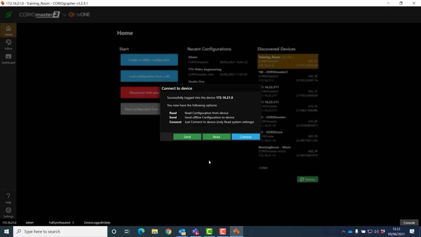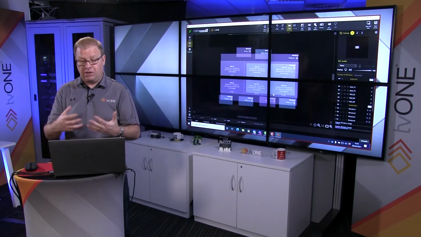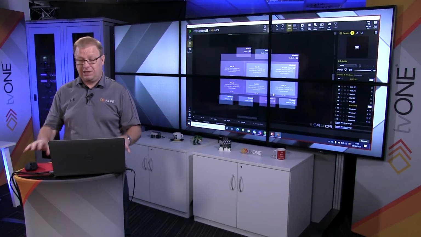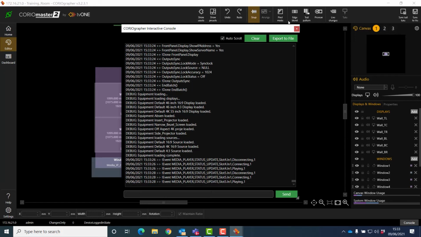I'm going to read the settings. I've got the options of sending my previous configuration I made offline, reading, or connecting. Now, read is what I'm going to do now, so it's reading all the settings off the wall behind me. But if I just wanted to test commands out using the console, which is here down at the bottom right, I could just connect, so it just saves me a little bit of time if you're testing an automation system.